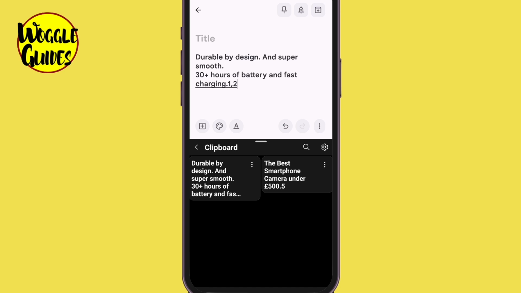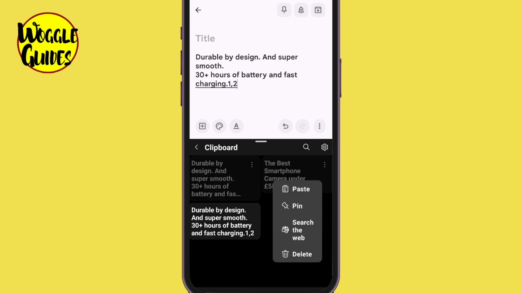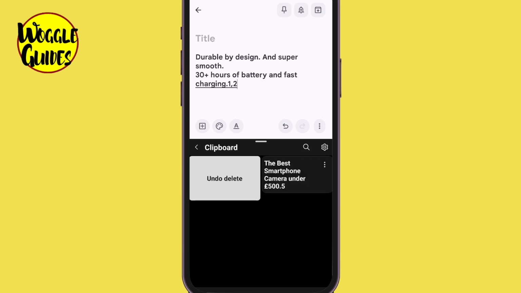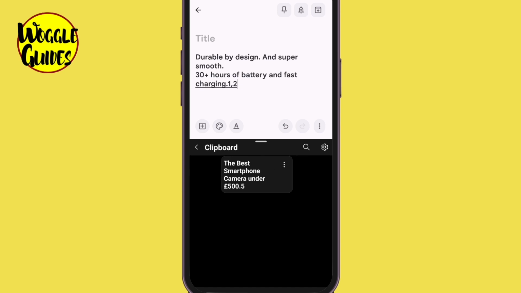To remove a clipboard item, tap the three dots icon beside the clipboard entry. A menu will appear with a number of options. The one we're interested in, of course, is Delete. On tapping that, the clipboard item will immediately be removed. You'll also briefly see an option to undo the deletion if you change your mind.